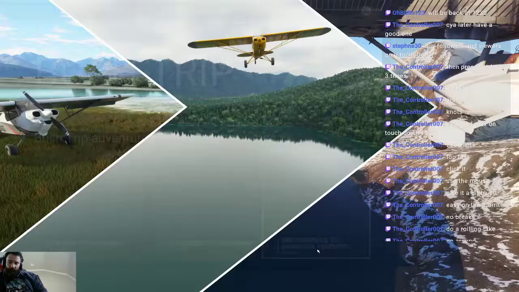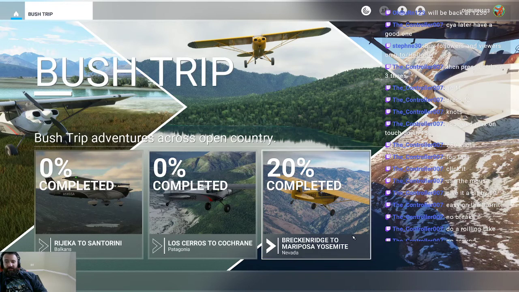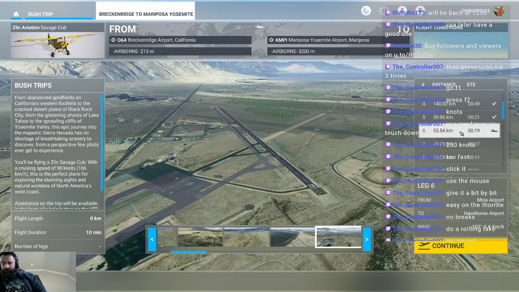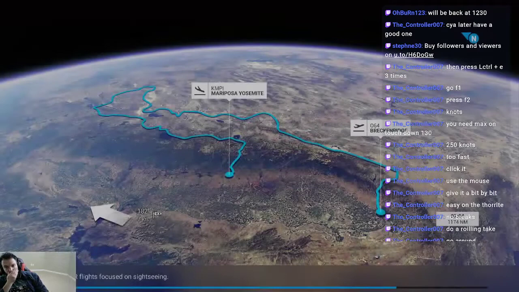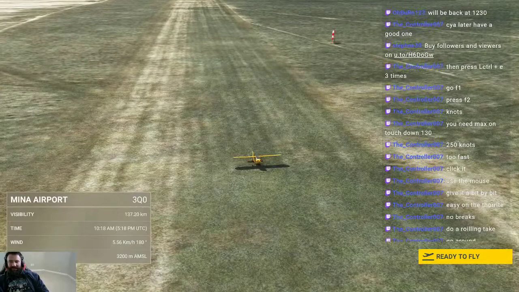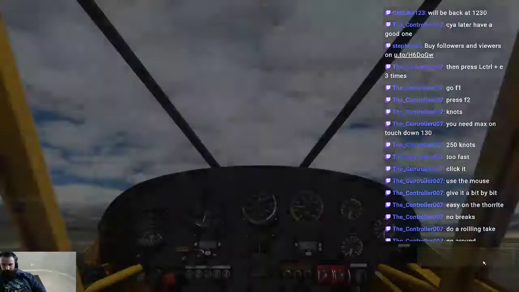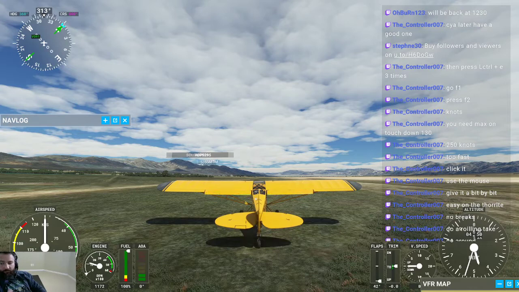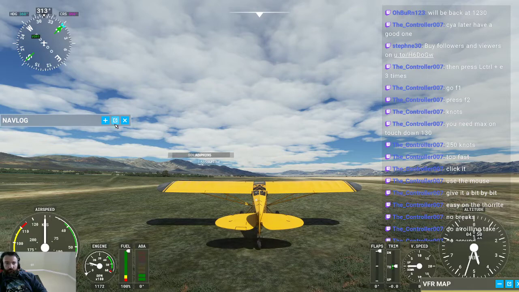Okay. We are 20% done, Breckenridge to Mariposa-Yosemite. I think we can do this one. This is our next bush trip. We're at Mina Airport. Okay, let's fill up the gas. Let's just make sure you hit F8. I think it is. We're full. Flaps. We're going to take off.